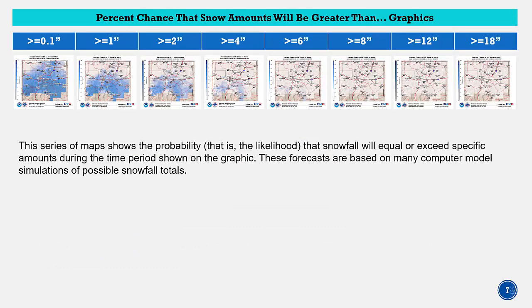In addition to the snow amount potential graphics, we will also be providing exceedance graphics, or graphics that are called percent chance that snow amounts will be greater than a certain amount. In other words, this series of maps show the likelihood that snowfall will equal or exceed specific amounts during the time period shown. These amounts are greater than or equal to 1/10 of an inch, greater than or equal to 1 inch, 2 inches, 4 inches, 6, 8, 12, and 18 inches. These forecasts are based on many computer model simulations of possible snowfall totals.